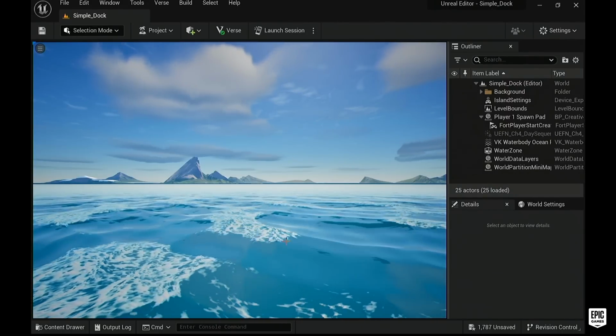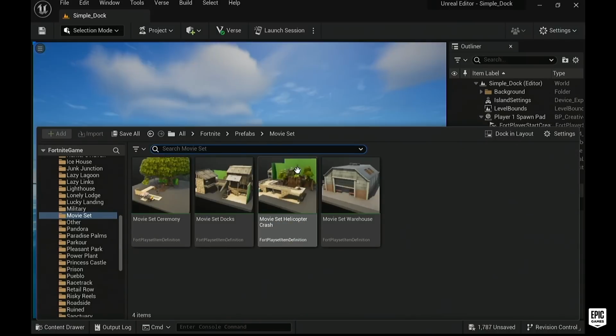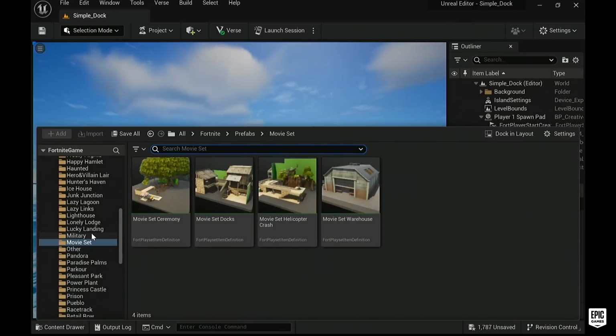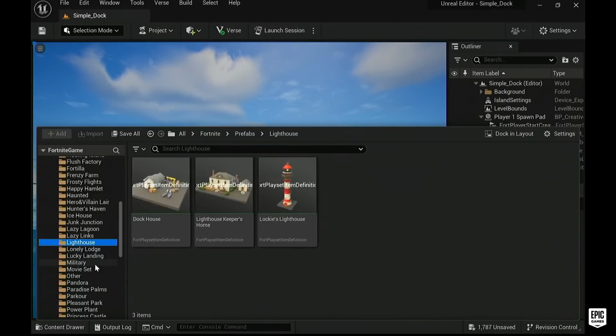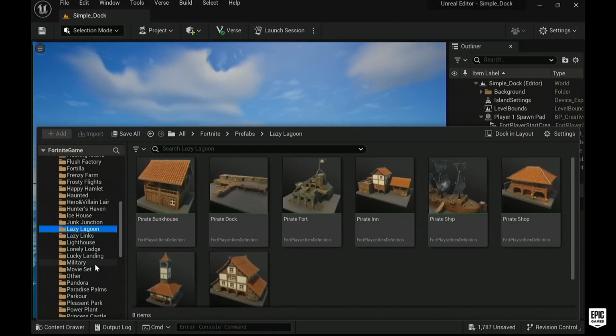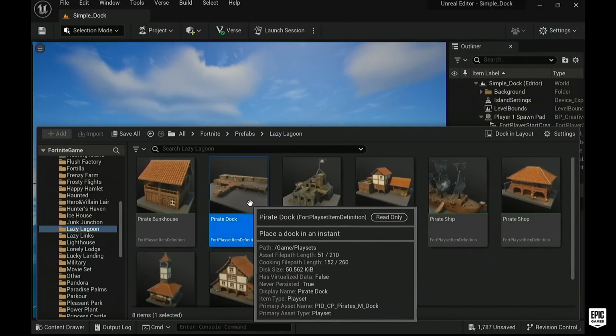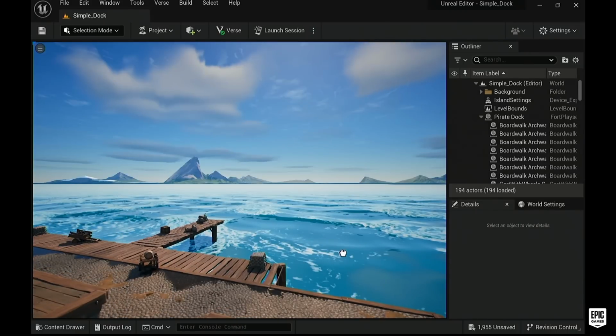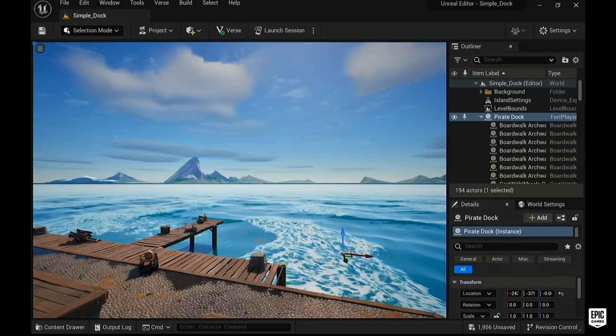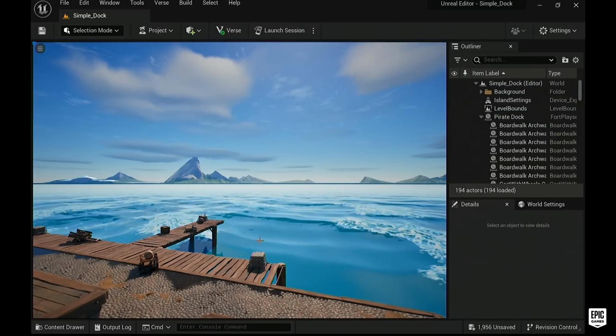Now, we need a pier. We need something that the player can start on. Let's look inside those Fortnite assets if we can find something that looks like a pier. Oh, this pirate dock will do. That's perfect. A little bit too piratey, but good enough for a prototype.